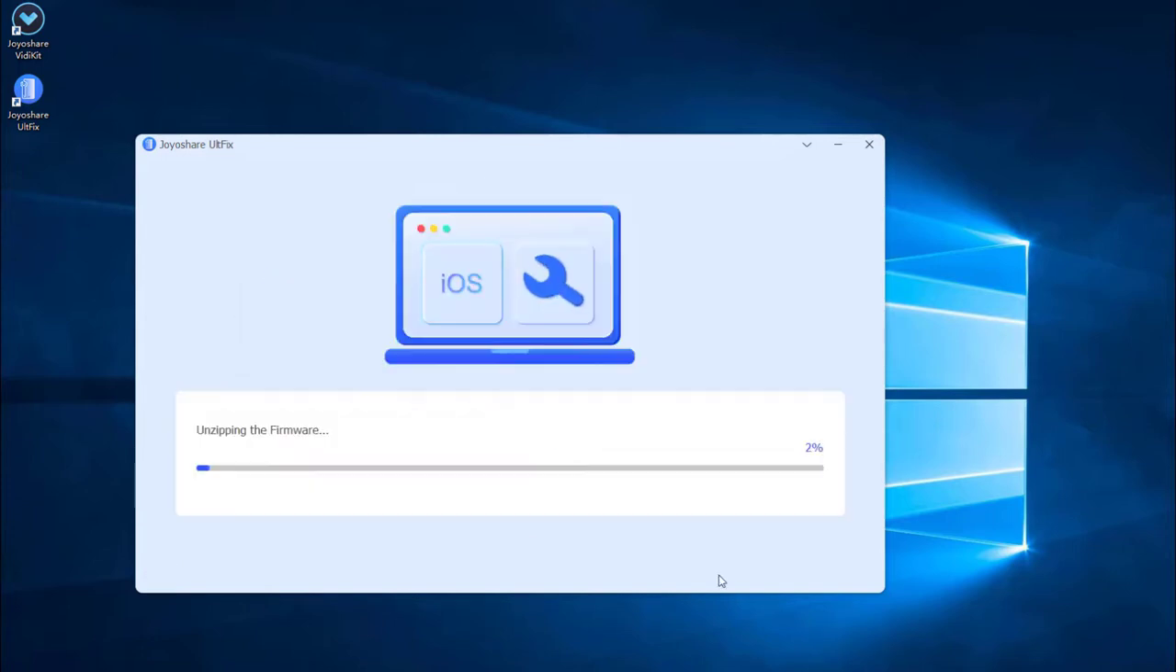Lastly, click the Repair button. The downloaded firmware package will be unzipped, and the program will start to fix your iPhone issue. A few minutes later, the repairing process will finish, and your iPhone will come back to normal.